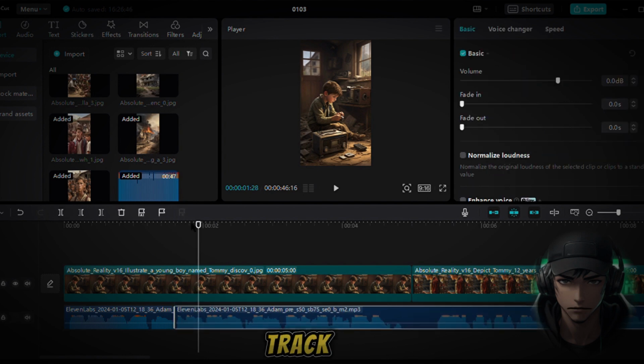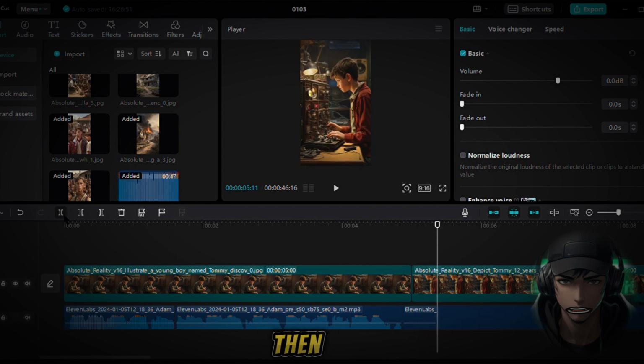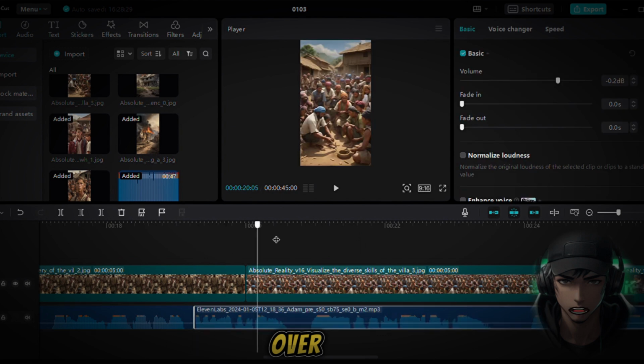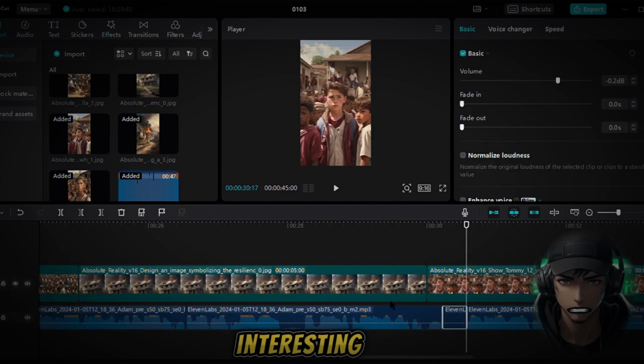Click on the voiceover track, drag your mouse to where the voice starts, and use the split button, then do the same where the audio ends. Delete the empty part of the audio. Now, do the same with the whole voiceover to keep the video super interesting.